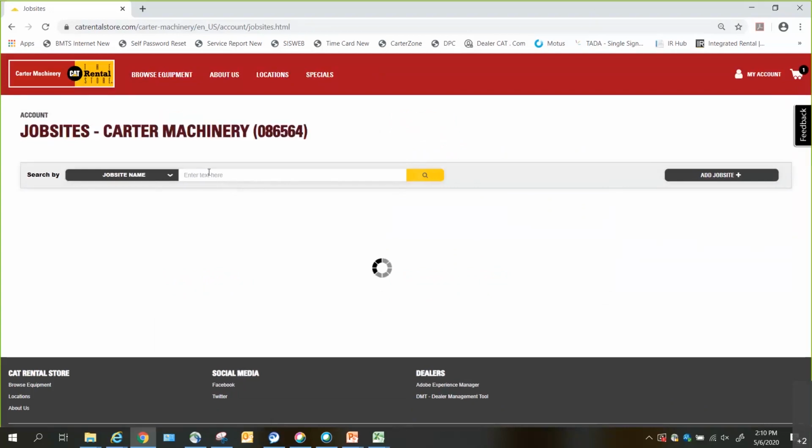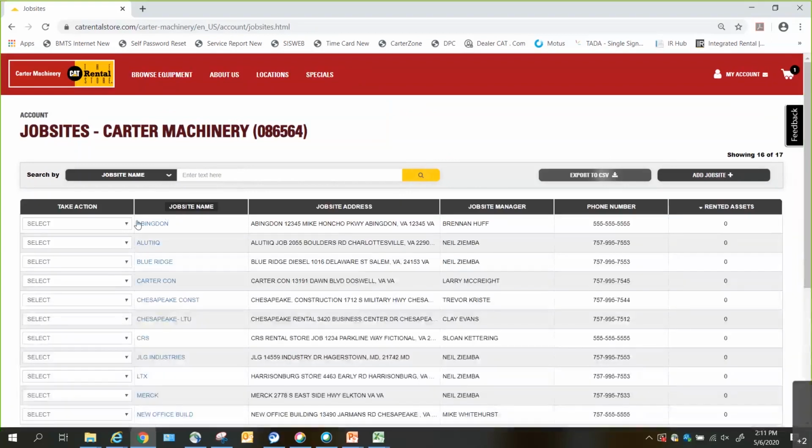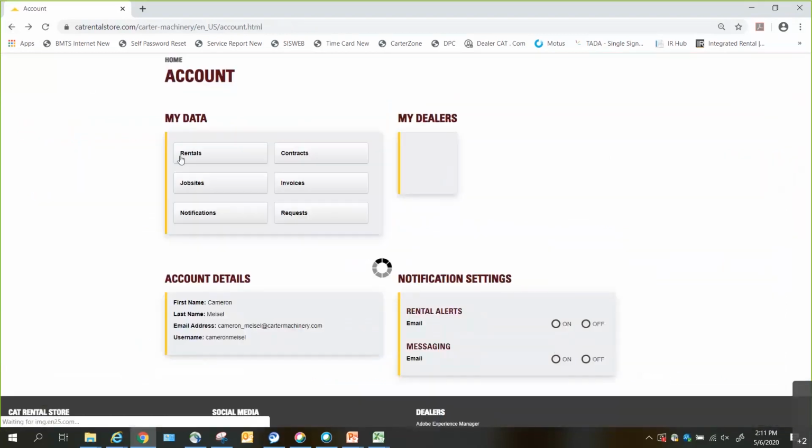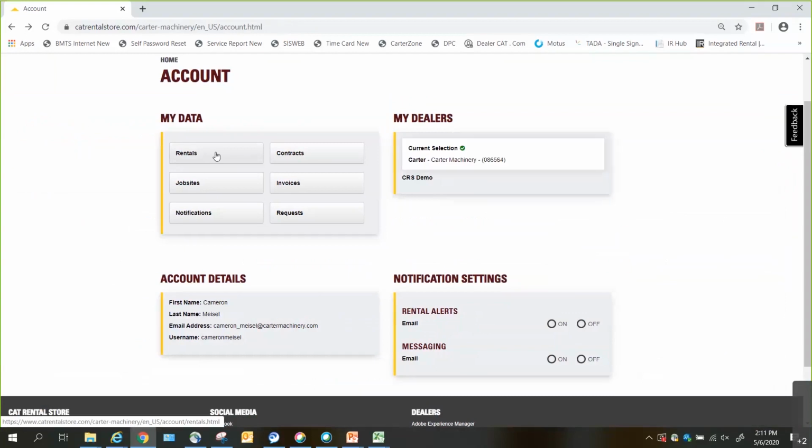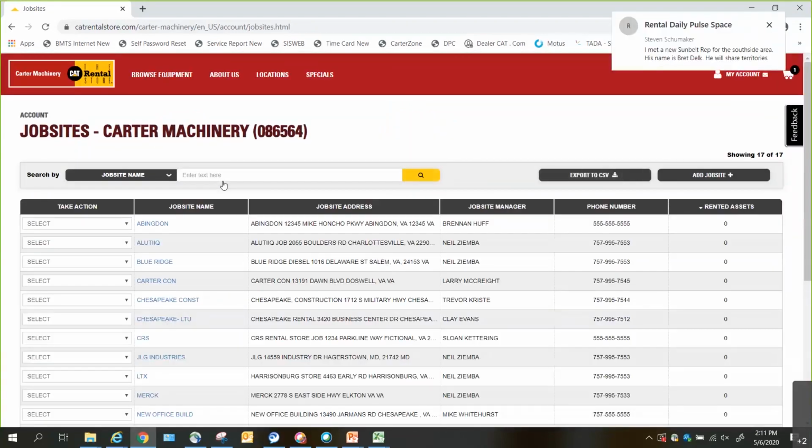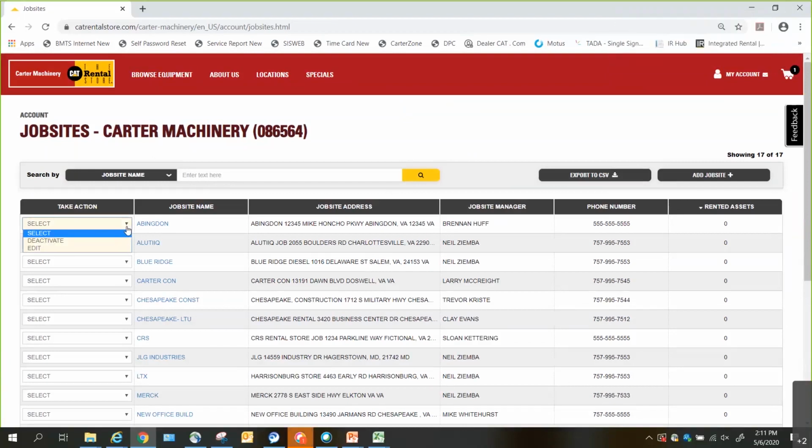So when you go into job sites, you can search job sites. I have a bunch that will pop up that are some examples. And then in the job sites, you have drop downs on the actions to deactivate or edit. And this actually works the exact same way as if you were in the rentals. Now, I don't have any rentals because I'm not a customer, but if you go into rentals, you would actually see a drop down that would allow you to request a call off, request an extend, request service, any of those kind of actions that you might need to take for that particular rental transaction.